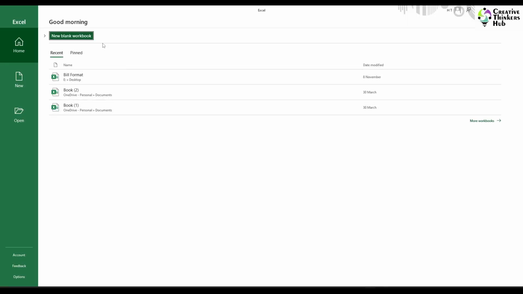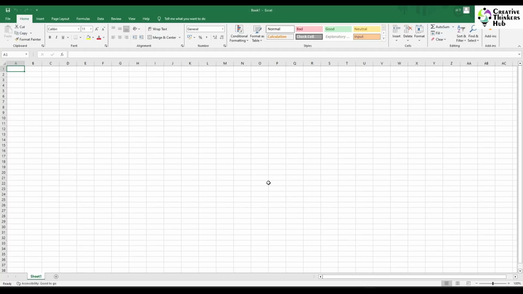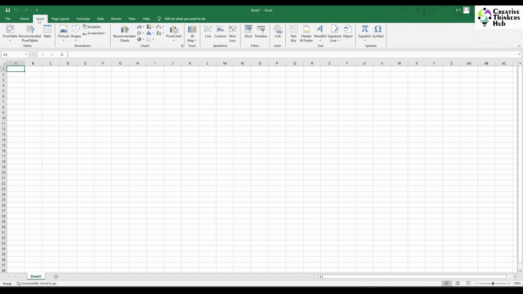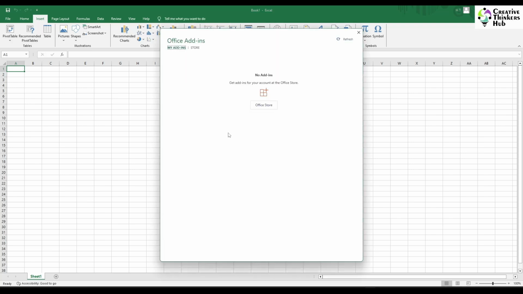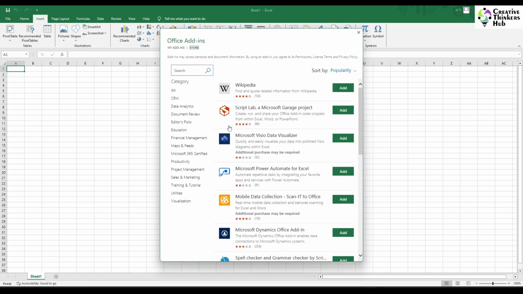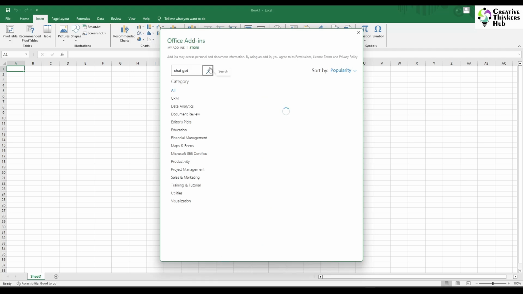So for that, first all we need to do is open a blank book, and come here, say insert. If you have an older version, you will get this thing that says get add-ins. If you can't find that here, what you need to say is insert and add-in is what you need to search for. Once you click on that, you come into the store, and you type ChatGPT, and say search.